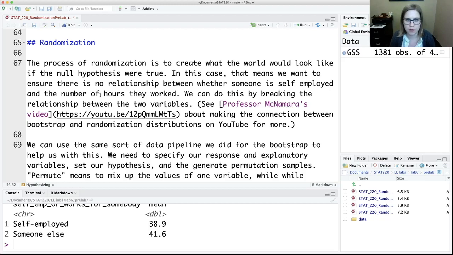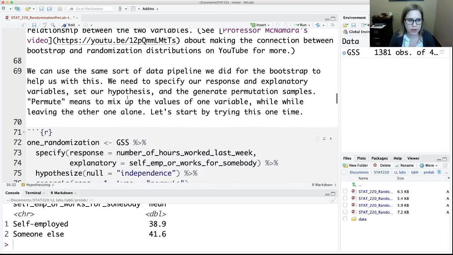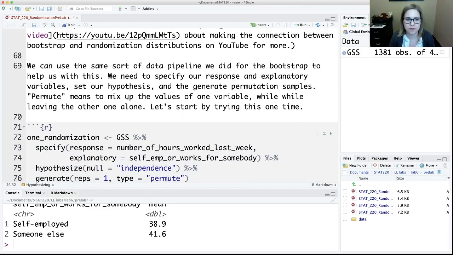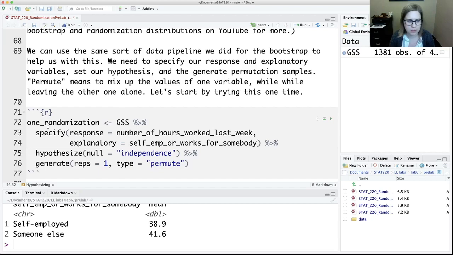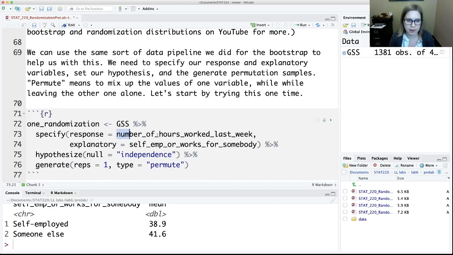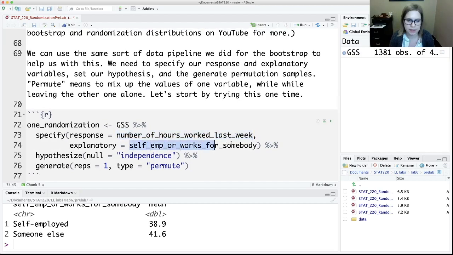I've got a YouTube video that I made for my lecture, and it has some connections between Bootstrap and randomization distributions if you want to think more about this. So we're going to use the same kind of data pipeline that we did for the Bootstrap to help us with this. So I'm going to make this new thing called randomization, and that's going to get, with the assignment operator, GSS then, and I need to specify an explanatory and a response variable. My response is the number of hours worked last week, and my explanatory variable is whether they're self-employed or not.